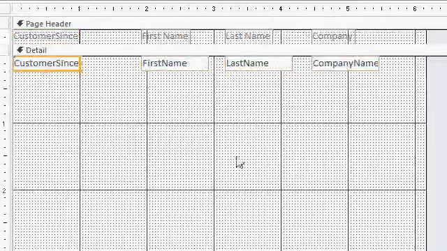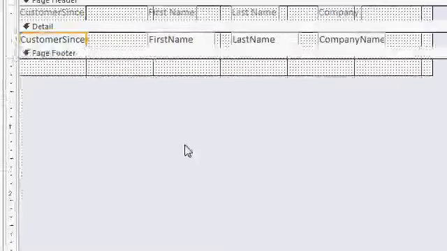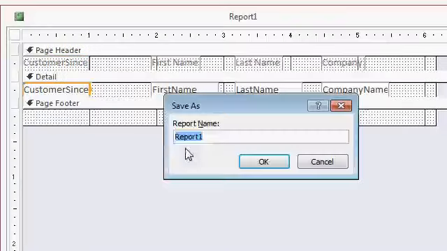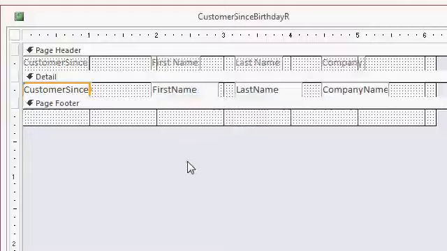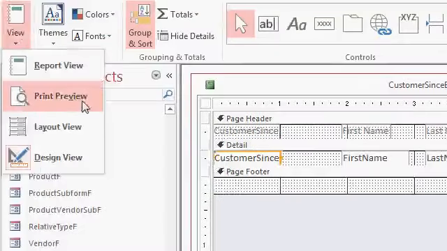Let's get rid of all of this extra empty space by grabbing the bottom of the page footer and sliding it up just like this. Watch, click and drag. All right, let's save our work so we don't lose it in case the power goes out. Control S to save. Let's call this Customer Sense Birthday Report R. Let's see what it looks like. Let's go up here and click on Print Preview. Drop this box down, Print Preview.